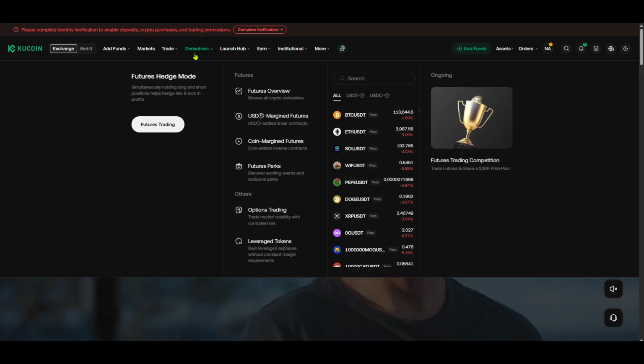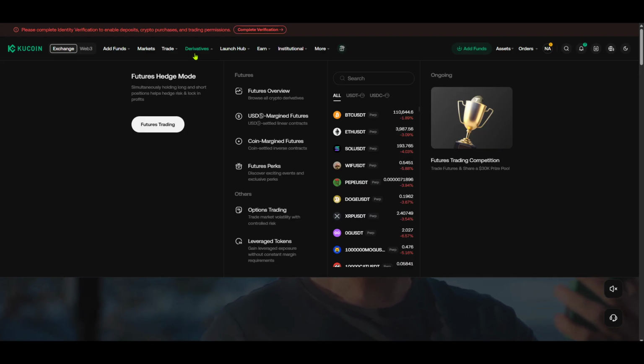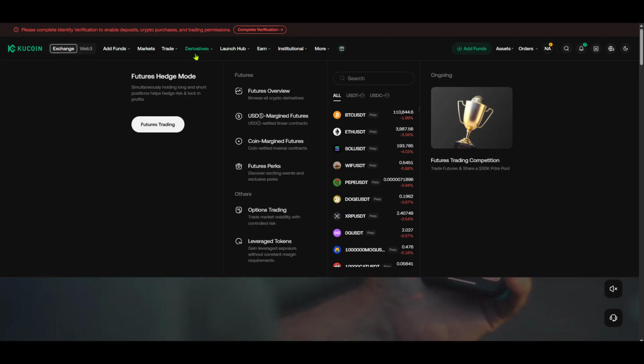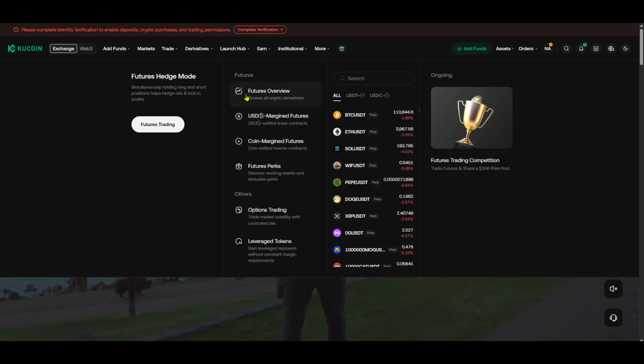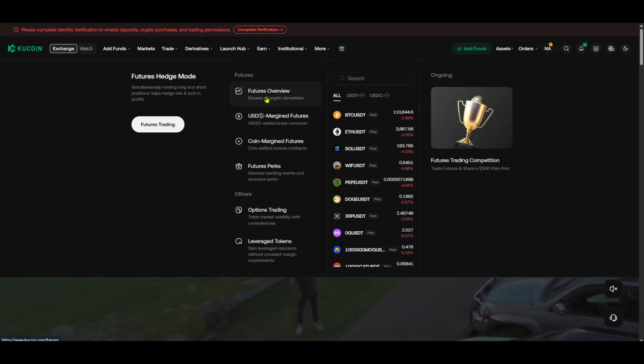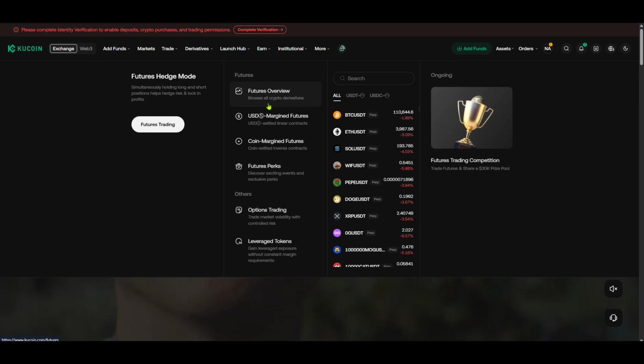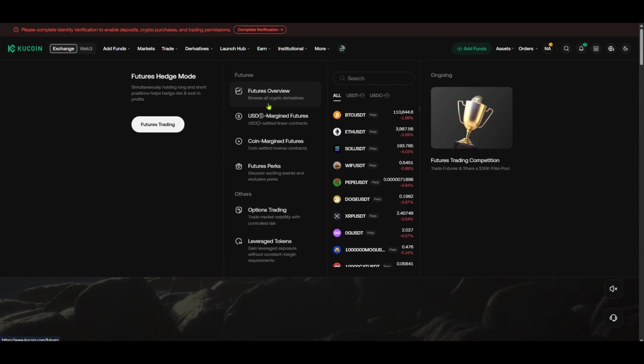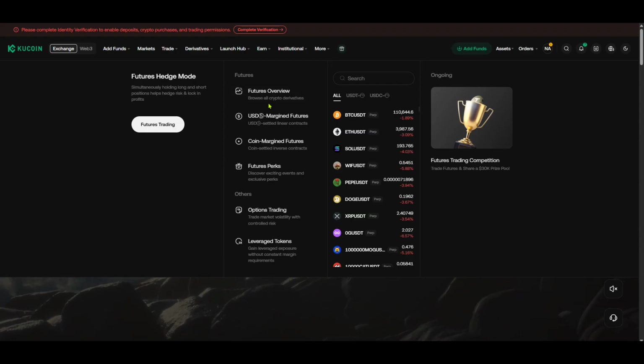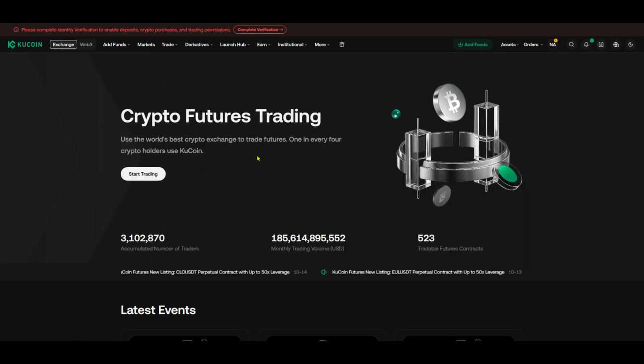Next, within the derivatives section, you should see a tab marked Futures Overview. Click on that to get an overview of the available futures contracts. This area provides a wealth of information, including market trends and product guides, crucial for making informed trading choices. Once you've familiarized yourself with the futures overview, proceed by clicking on Start Trading. This button might be positioned prominently as it serves as your entryway into the hands-on trading experience.